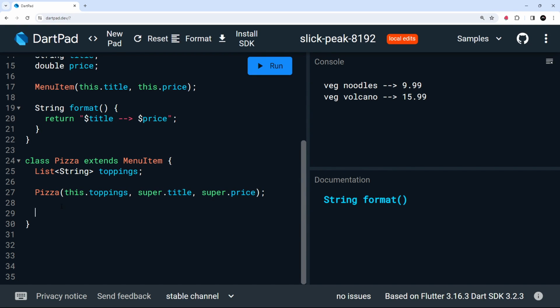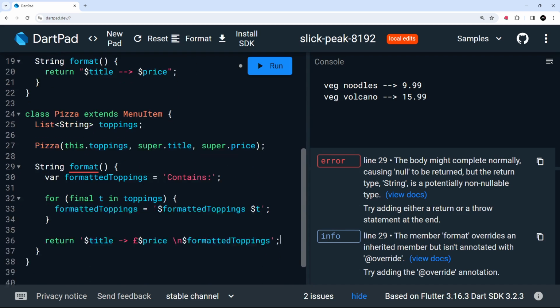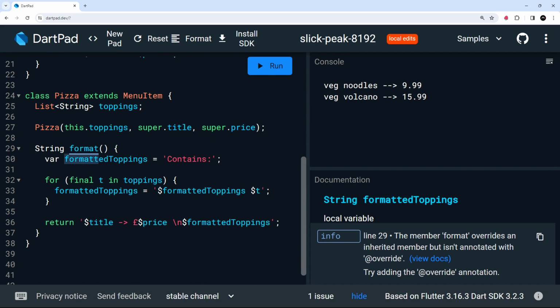So let's start by creating this function again down here. I'm going to say string format like so. And inside here, I'm just going to paste in the body. So we have a variable called formattedToppings, and it's going to be set equal to 'contains' and then a colon first of all. So then down here, we say for final t in toppings, which is this list of toppings. So we're iterating through this list right here.